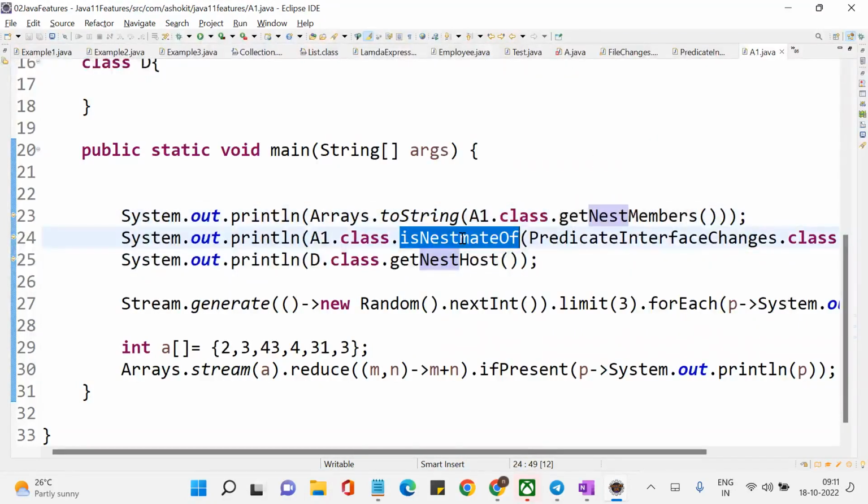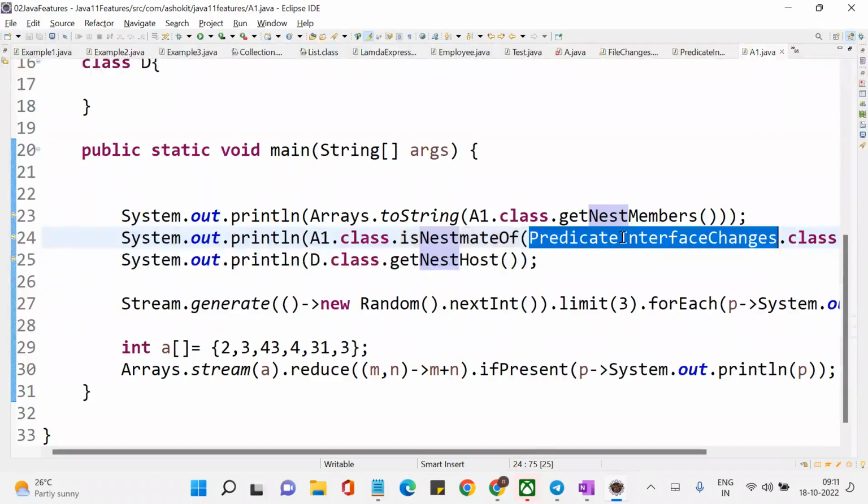Now, isNestmateOf. So what will this give? It will return what? Boolean. Yeah. That means this method is taking one argument. If this class is an inner class of this one, then it will return true. If not, it will return false.